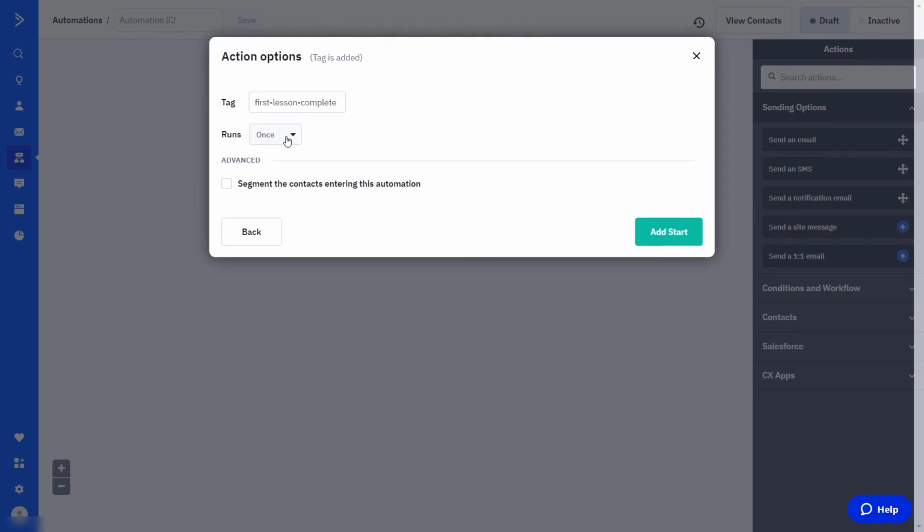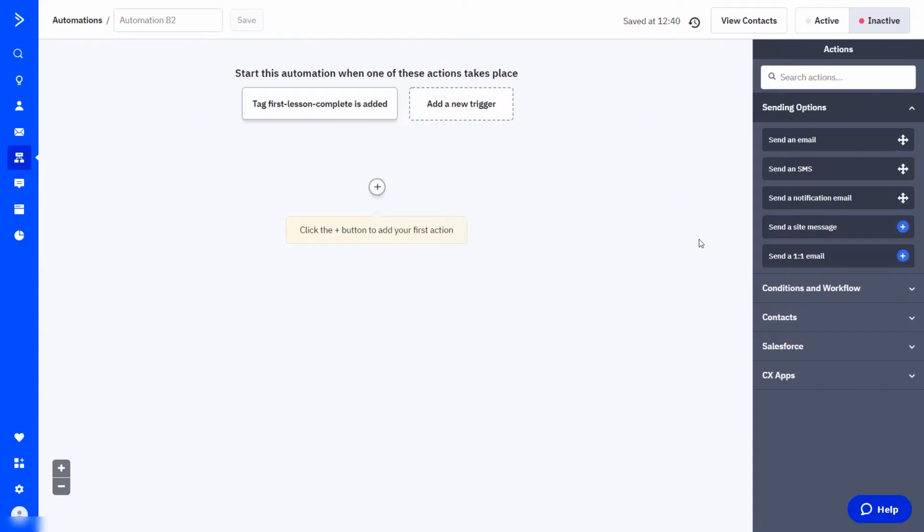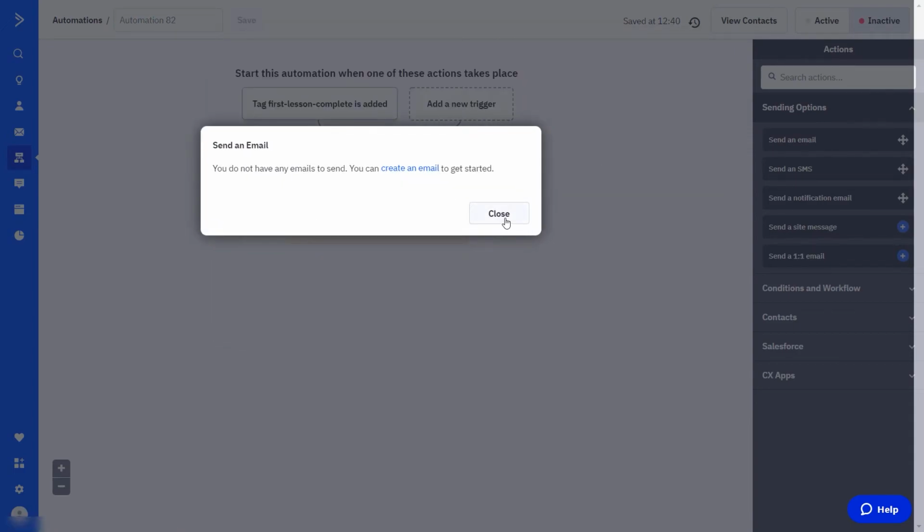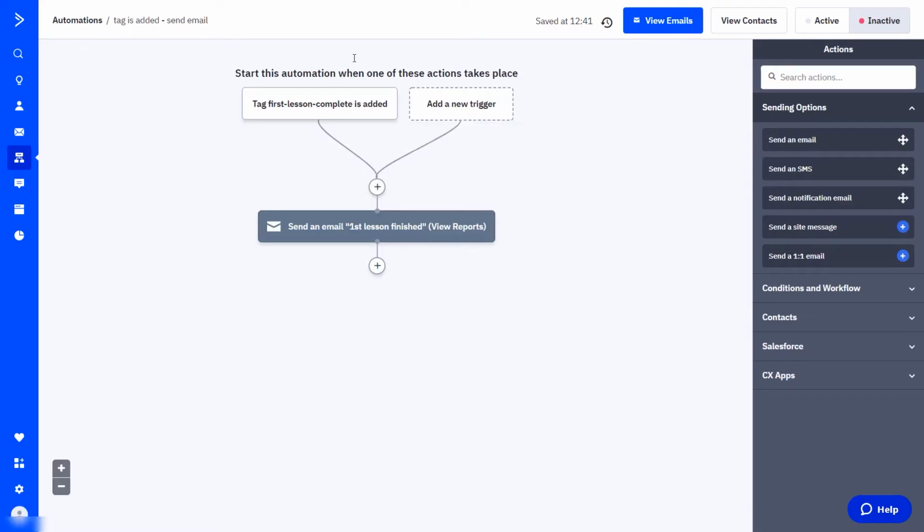And you're also able to choose how many times this automation should run. I'm going to stick to once and click on add start. And as the next action that should happen, I want to choose the send an email action. Of course, you'll be able to create the new email and go through that entire process and customize it as you wish. Alright, so I have finished setting up the automation and I have set up this email as well. Again, all there's left to do here is click on active right here so that we make sure that the automation starts running.